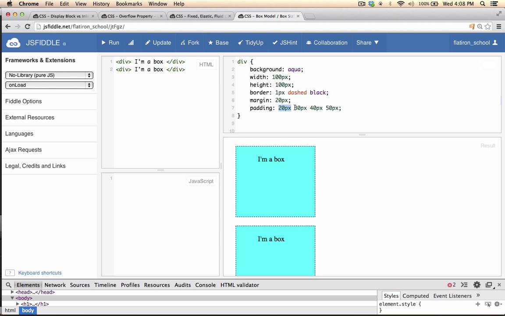So again, if I just give it a single value, it will set the padding for all sides. With two values, the first value will represent the top and bottom, the second value will represent the left and right. And if you have three values, the first value will represent the top, the second value will represent the left and right, and the third value will represent the bottom. And if you have four values, then you can remember the clock. Going clockwise, the first value represents the top, the second value represents the right, the third value represents the bottom, and the fourth value represents the left.